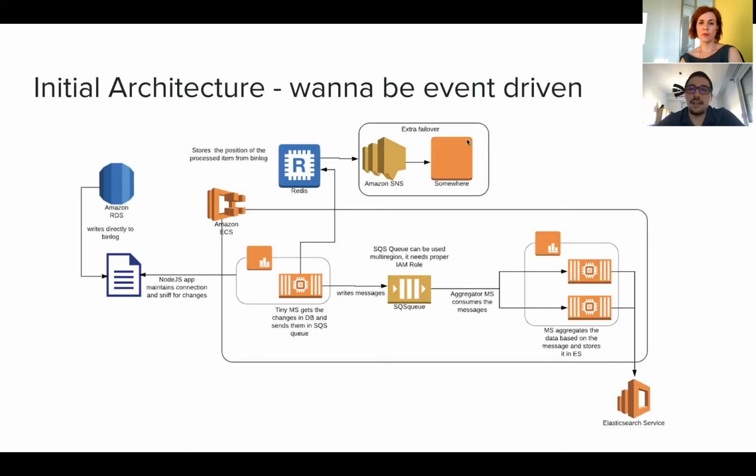Also, this extra failover on the top right is actually a paranoia mode, which we got as a suggestion from our DevOps and sysops guys, who told us that there has been a situation in the past where both Redis and the EC2 instance were down.